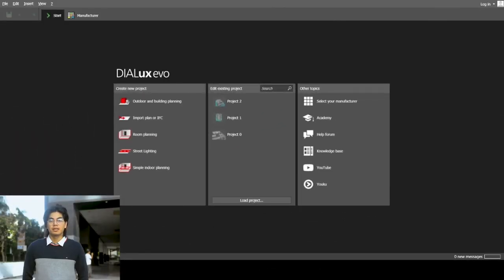To start, we need to of course launch the app, then import our floor plan by clicking this, then locate and open the file that we need. In my case, this file.